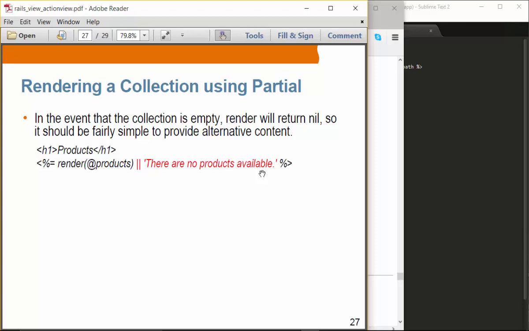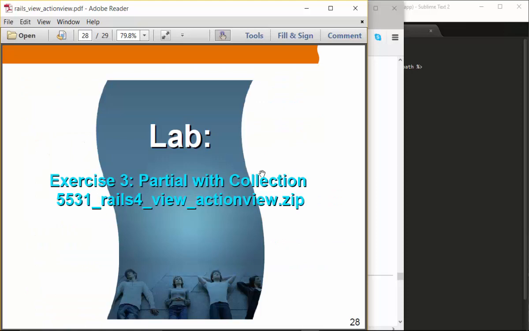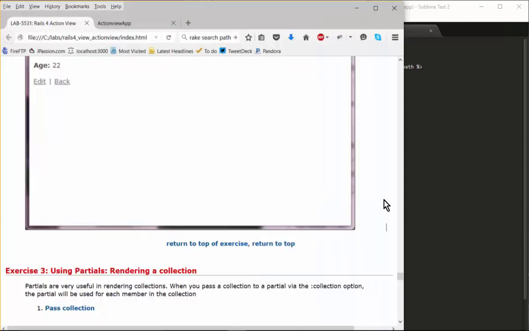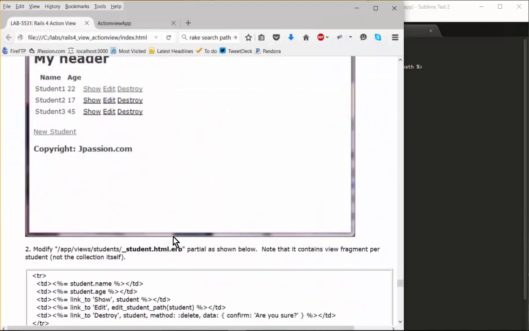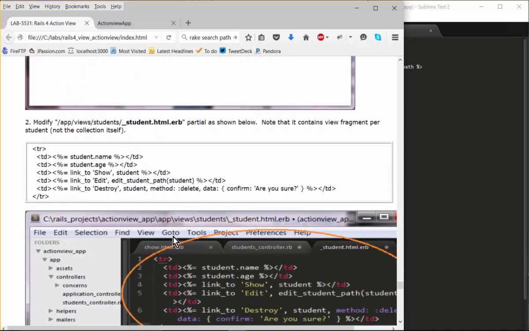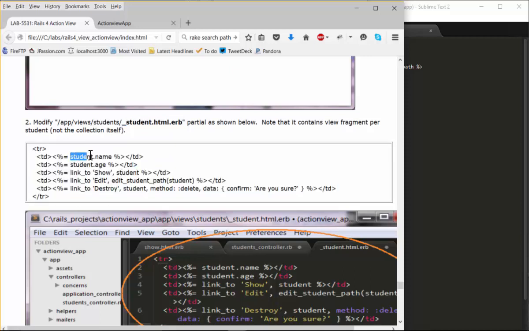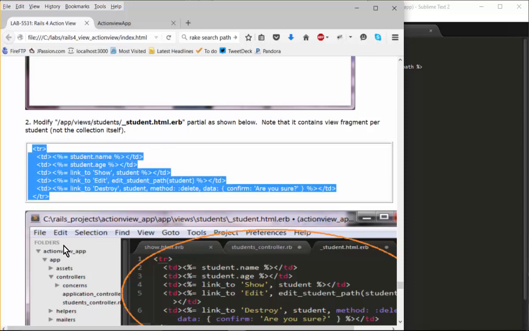Okay, moving forward. Let's do exercise 3. In this case, we are going to use a collection partial. So this is the one. Then we are going to create an individual partial, modifying the student.html.erb file. This is for displaying a particular student. So we will display student and age, and then we're going to have a link. This is the fragment per student.